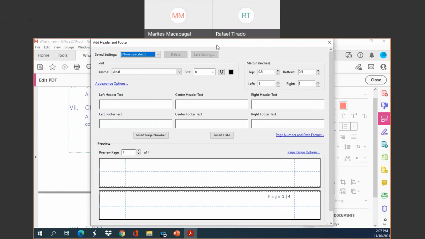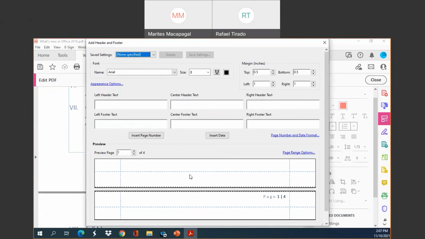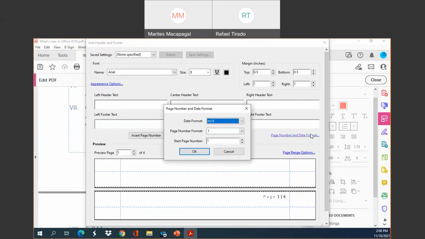You notice that when you are doing headers and footers, it will give you a preview down here at the bottom. From here, if you would like to put, let's say, page numbers, date format, or page range options, these are the different options that you could go into, or the appearance option. Let's take a look at the page number and date format. You already have a page number, but if you click on the date format, if you wanted to insert a date, there you go. There are different types of date format.